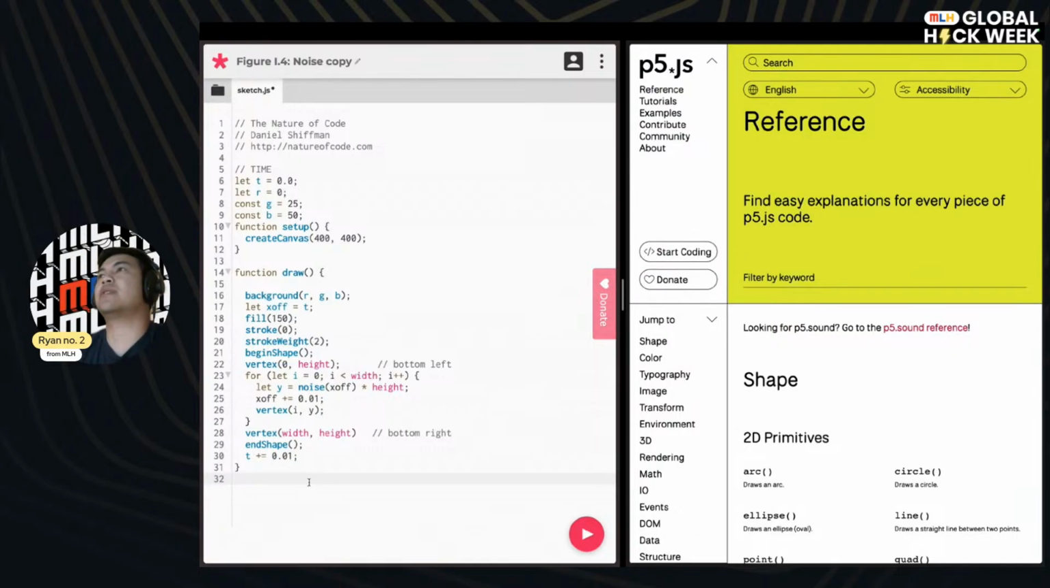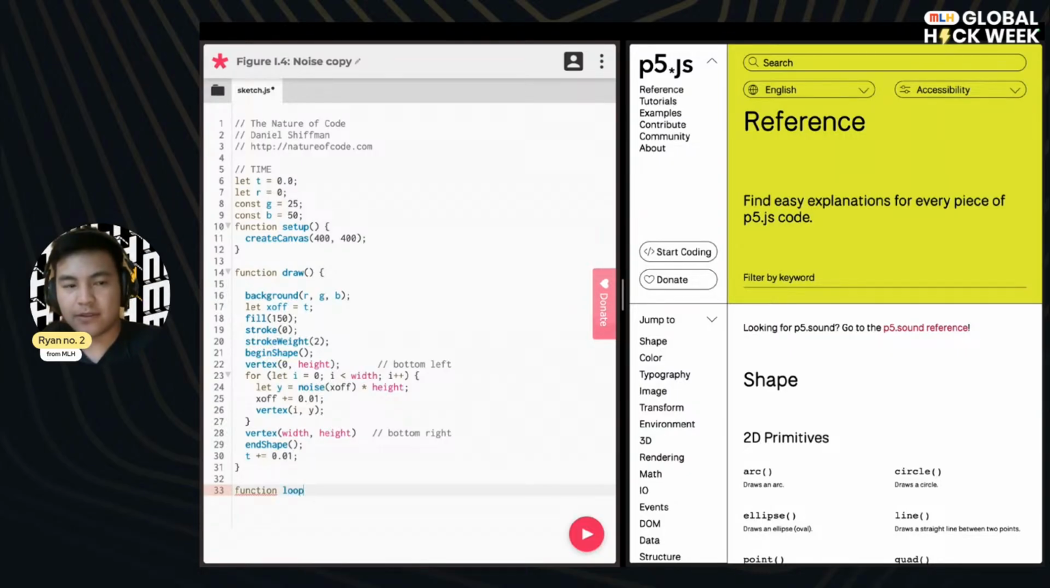Hang on, I'm thinking. Okay, no, we will need another function for this. Well, we don't need another function, but I think it's tidier to have another function. We're gonna have this thing be like a looping kind of color.